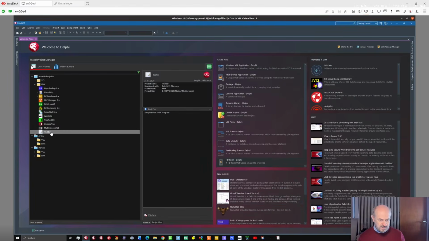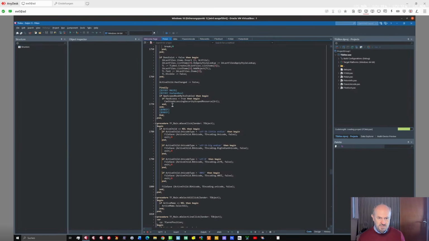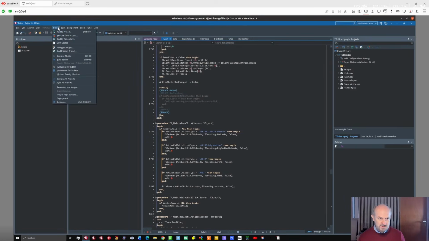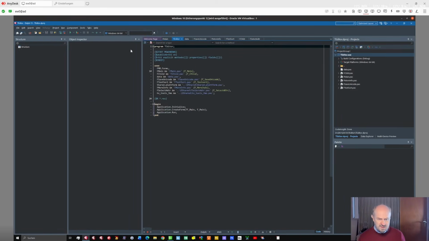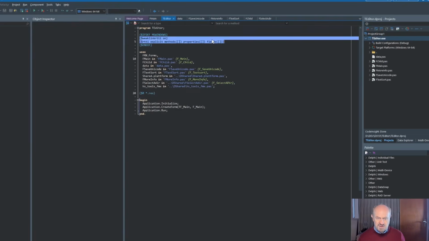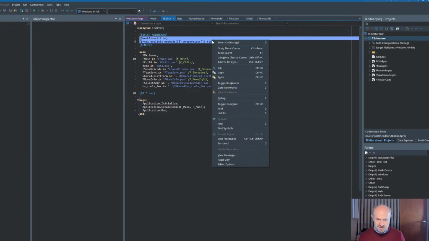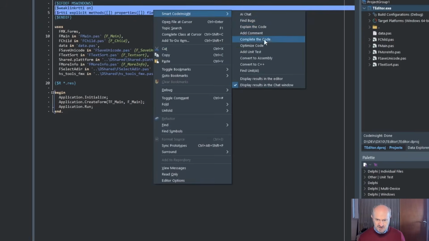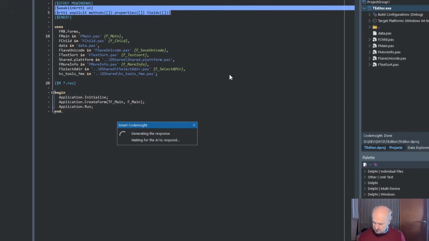With it, I open a simple test program, and we go here into the source and have this text explained, just for demonstration. Select the text, right-click and Smart Code Inside, and I have activated Display results in the chat window because I don't want to have all the text in my Delphi editor. So I now choose Explain the code. It will take a short moment to get the answer.